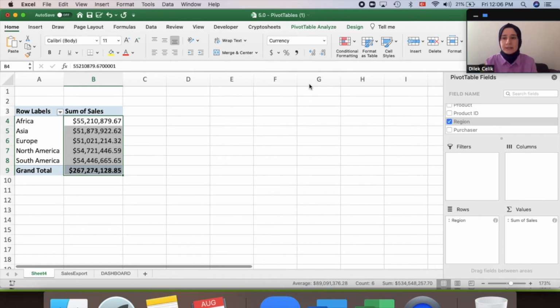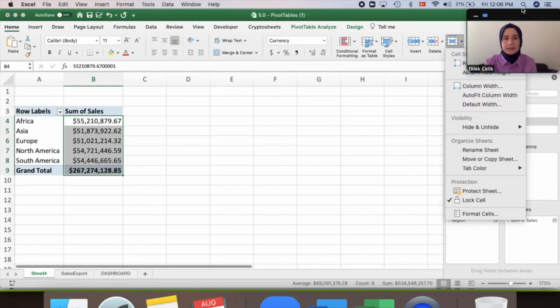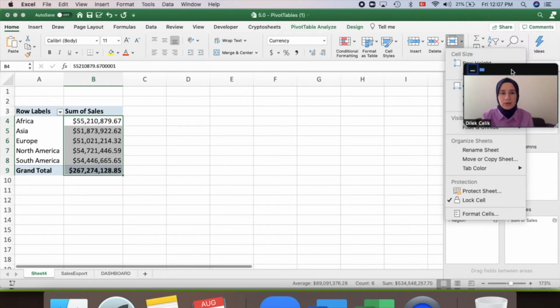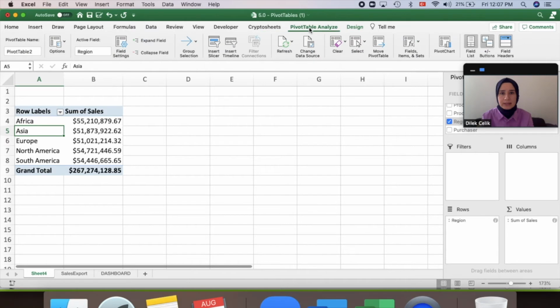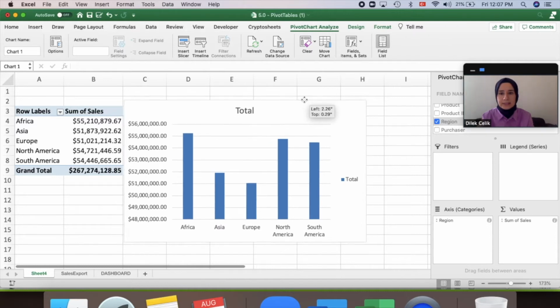Next thing, guys, I'm going to go and create a pivot chart based on this table. You need to go and select one of the cells, and then go to the PivotTable Analyze section, then go and select PivotChart from here. And this is my pivot chart, guys.